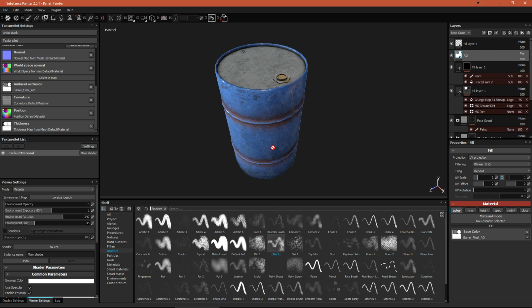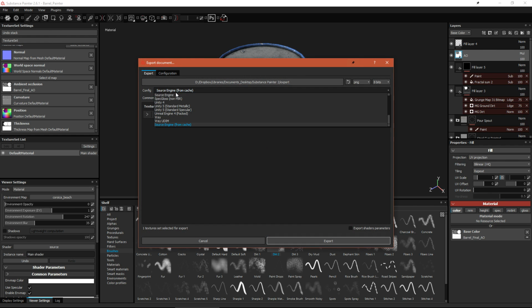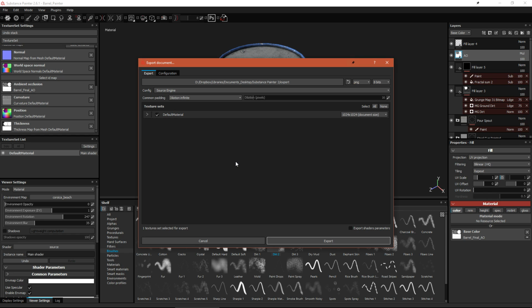This is just like what we did with 3ds Max. This is to get you in and out and make your first prop. Let's go ahead and export all the maps now. If we go to File and Export Textures, from the dropdown, there should be a source engine config. Again, a file you'll have to download from the description below.